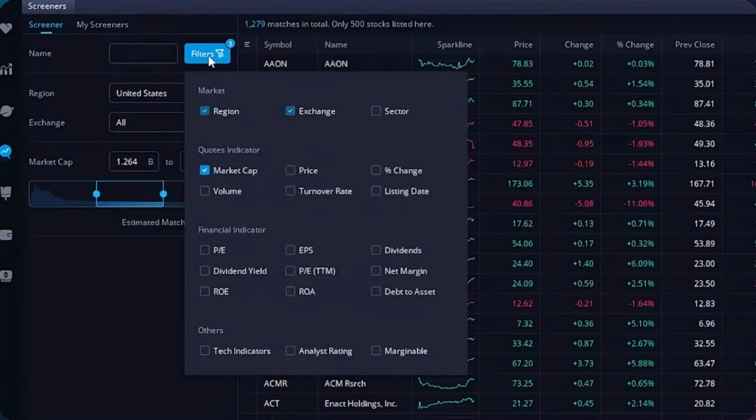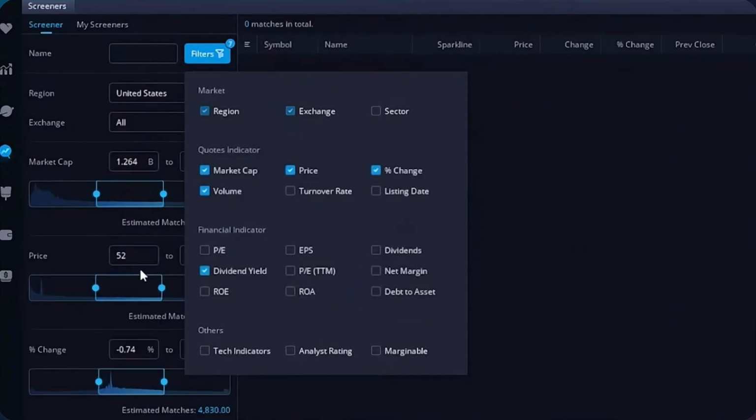From this menu, select the filters you want to use. For example, click on Price, Volume, Percent Change, Dividend Yield, or PE ratio. Once selected, these filters will appear in the filter list on the left panel.